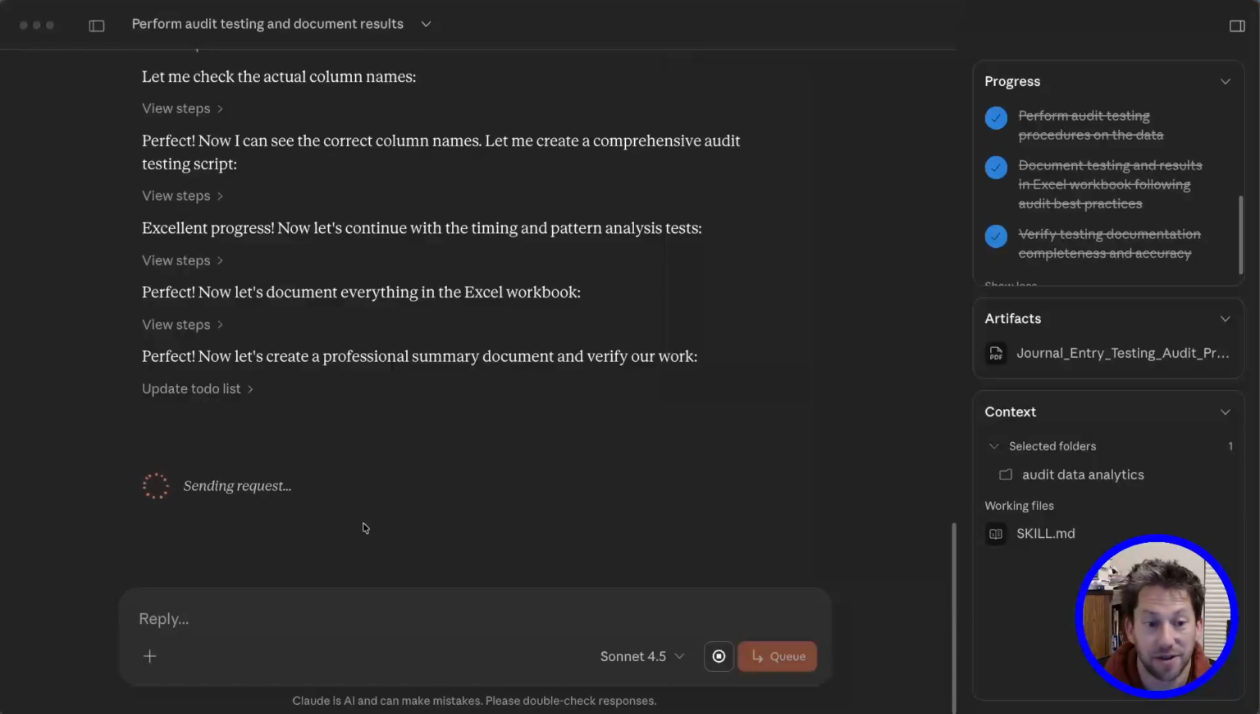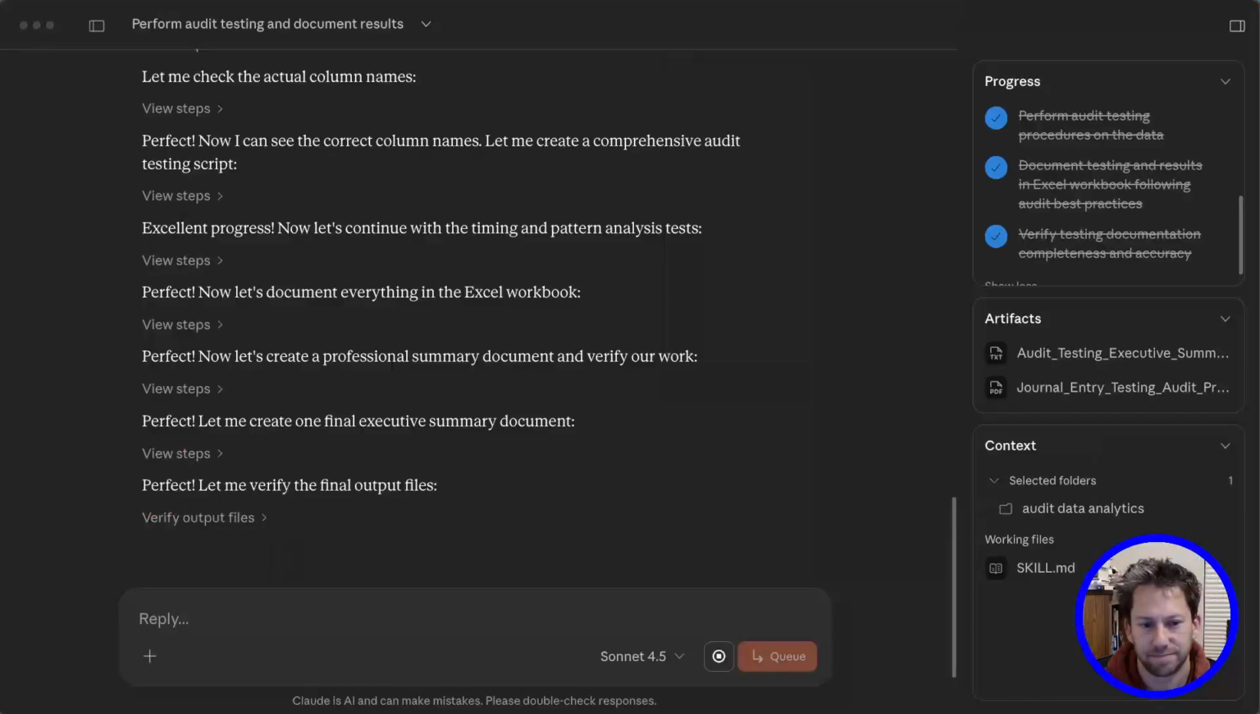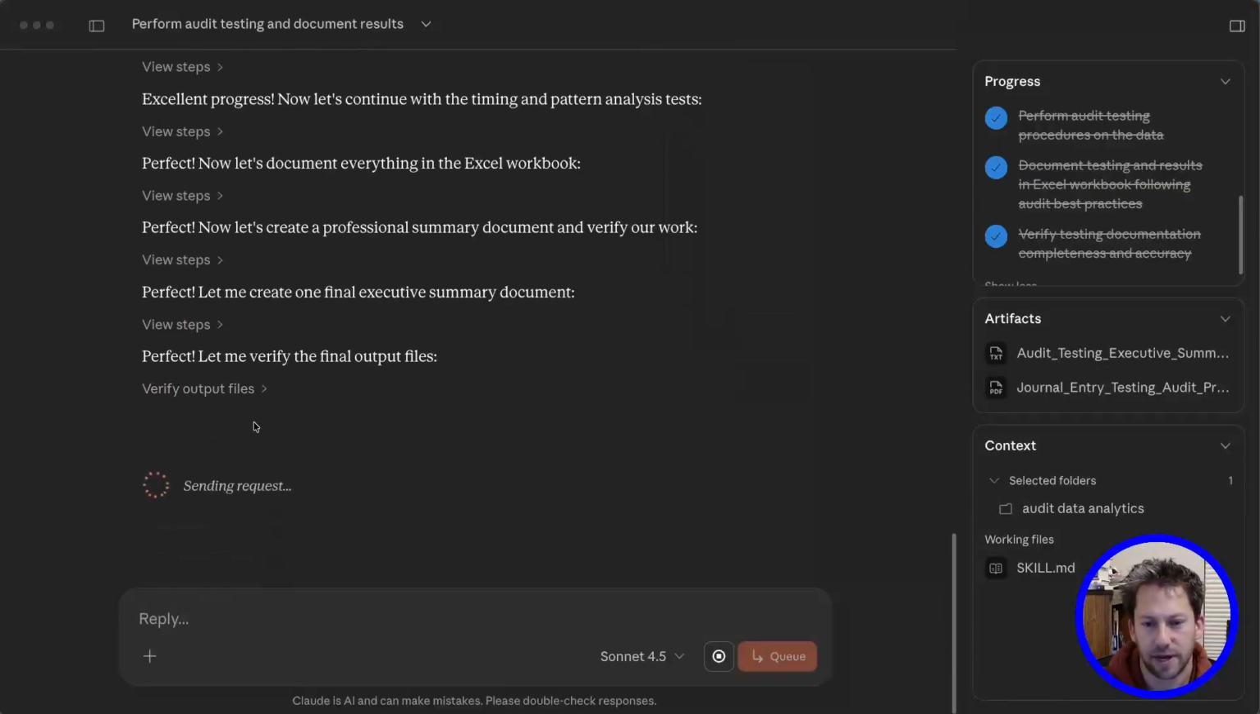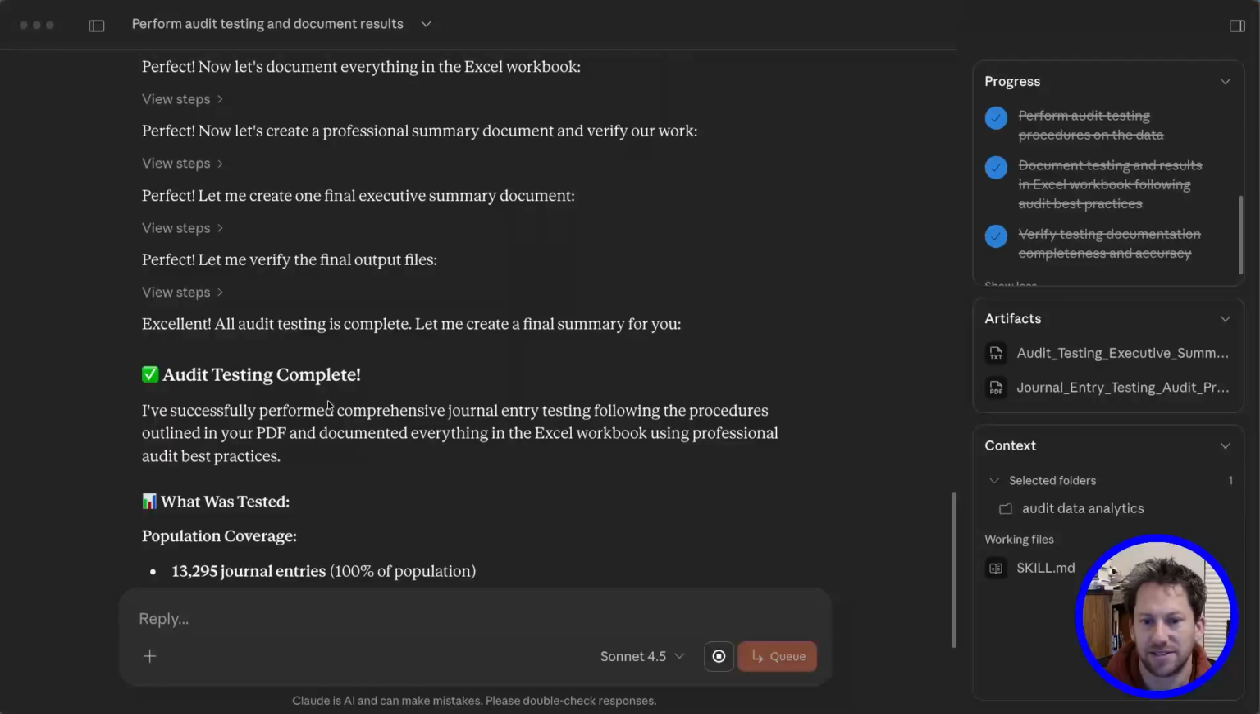Now, again, I don't know how accurate this is yet. We're going to have to do a little bit of our own testing there, but I have a good feeling it's going to be pretty good, but we'll see. All right, now it's verifying the final outputs. It's got that one final executive summary document. And it's done. Wow. Okay.